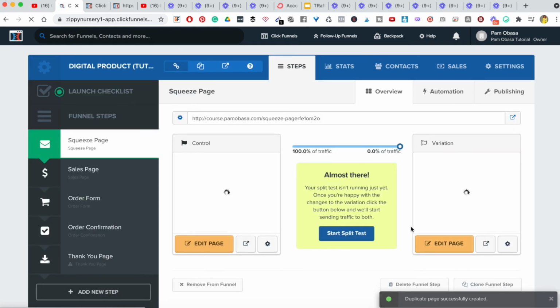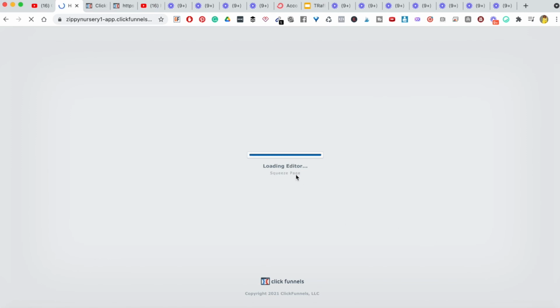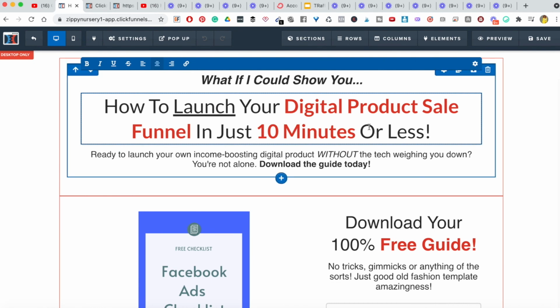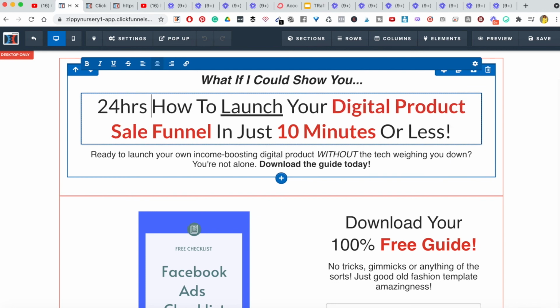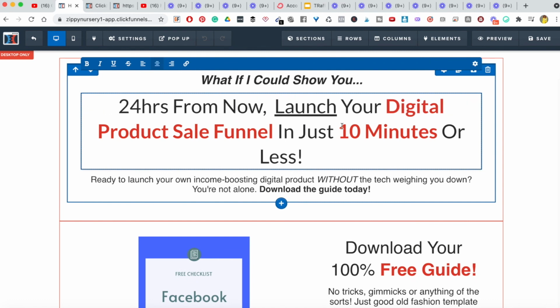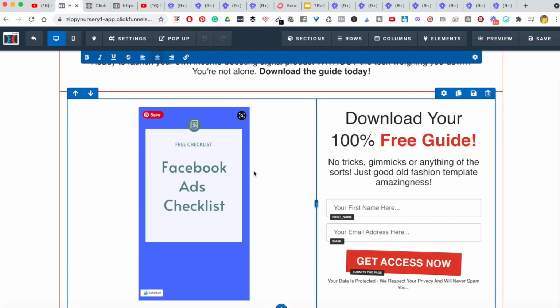So now it started to do it, right? So this is it. So what you want to do once it has created this is that you want to go ahead and open this second page, because right now it's identical to the first one. So you want to make some changes. So how to launch your digital products sales funnel in just 10 minutes or less. So I could change this to 24 hours from now. Launch your digital product sales funnel. For example, right, you could change something, or I could change this image, or I could change the colors, change the button, make some variations.